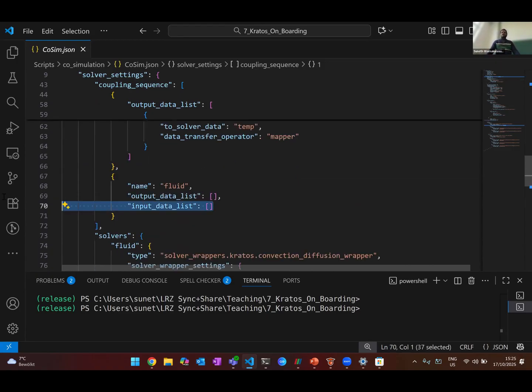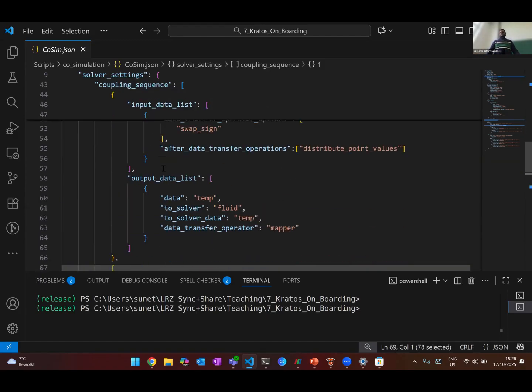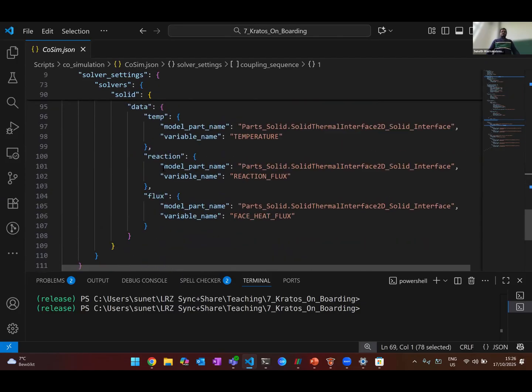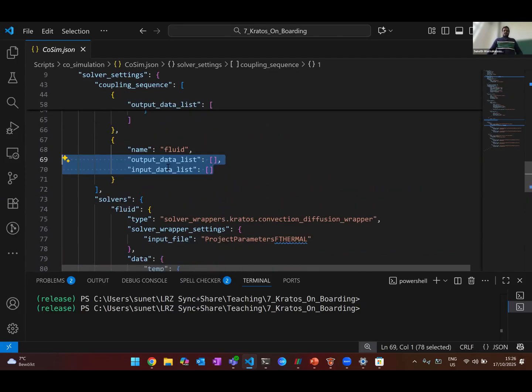For fluid, you see, you don't have any input output because you already set in the structure the fluid's temperature. The fluid's already set. You don't need to set it again. You can put it as an input data list for fluid. It's your decision. It's the same outcome basically at the end. Whether solid does it or fluid does it, it doesn't matter. Then it solves the fluid and continues until the convergence, basically. Yeah, this is the cosim.